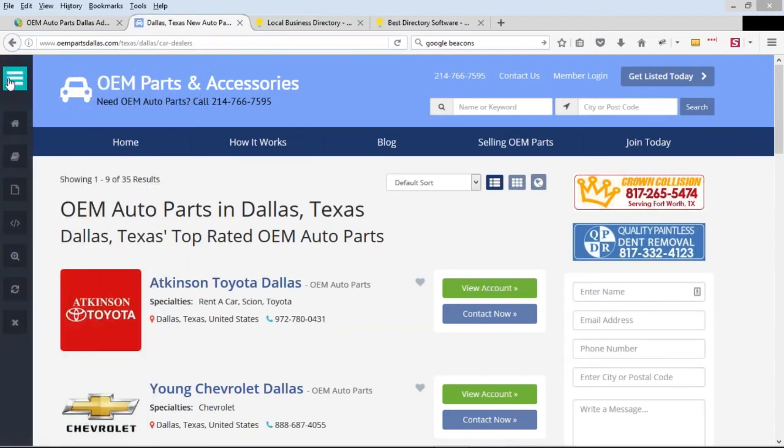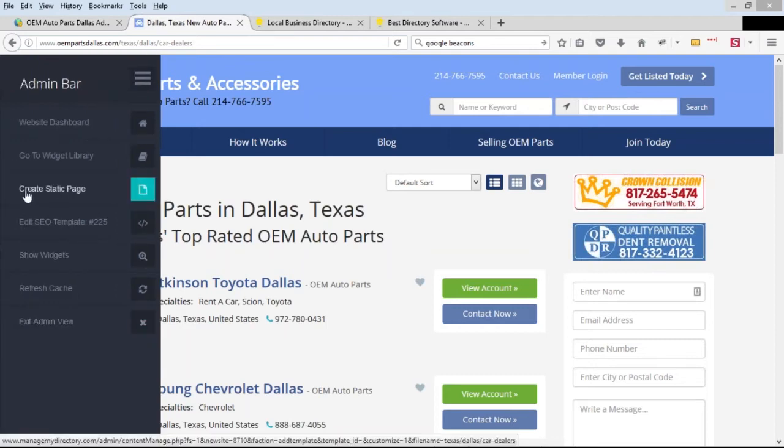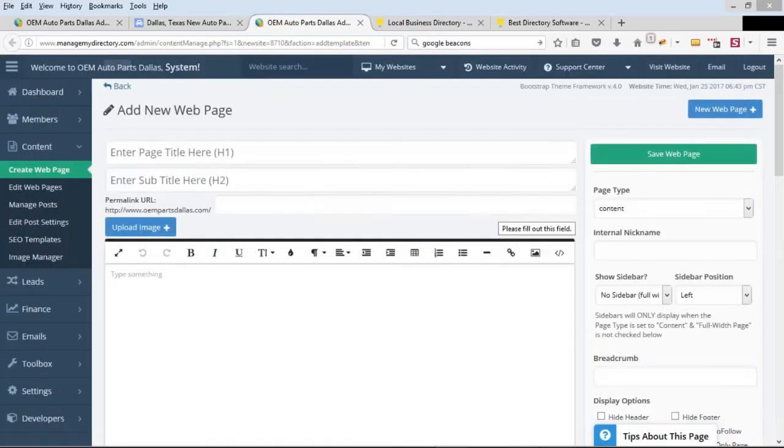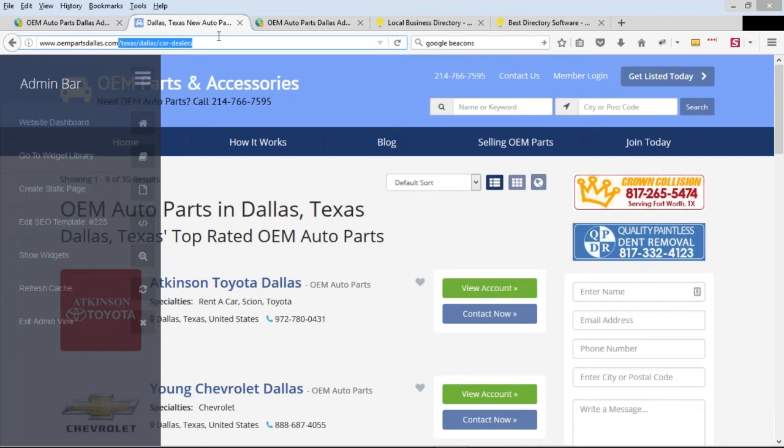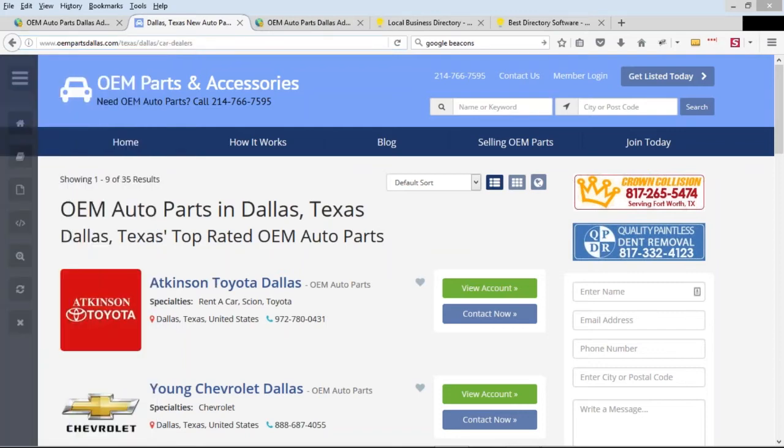What you want to do is use this nifty bar up here and select Create Static Page. That's going to throw us into the admin area. And I'm going to take the URL here, Texas Dallas Car Dealer. That's the unique identifier, so it still knows which members to show on this page.